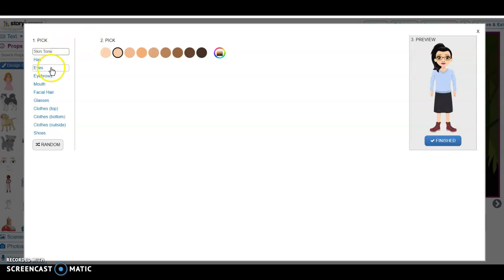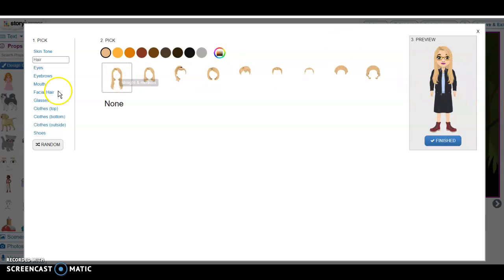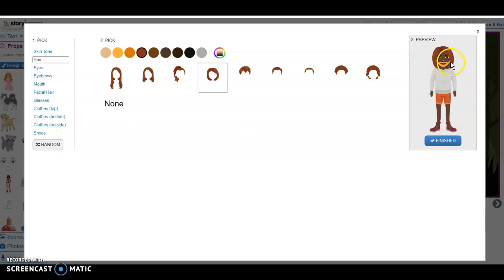So you have your hair, your eyes, eyebrows, mouth, glasses. You have clothes here. You can just go ahead and pick whatever options you want. The hair color, if you want it like that. But of course, they even have this random button if it's too time consuming. Press random. Of course, it did give me a girl with a beard. So, oh, let's get her because it looks like she's screaming because she's scared.